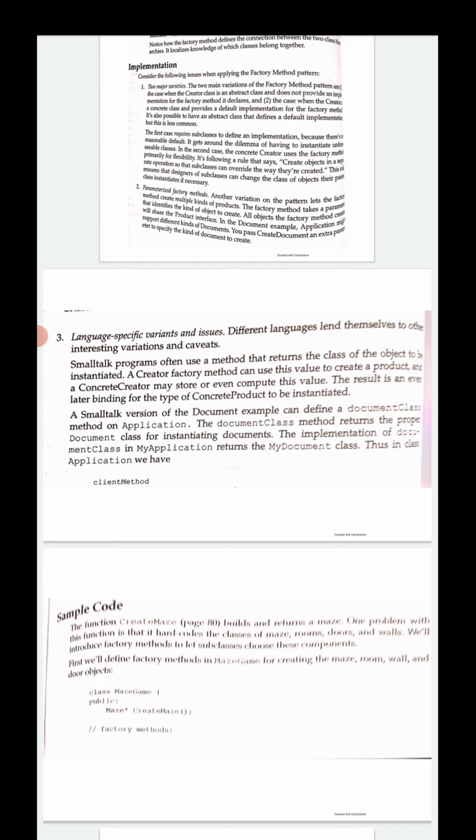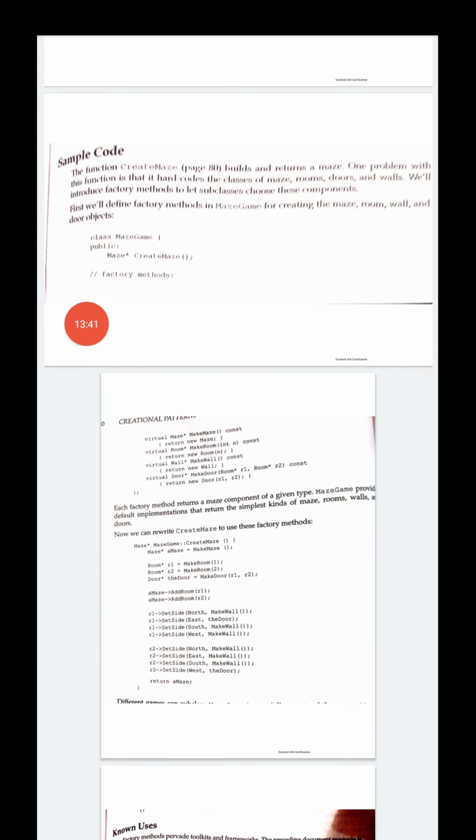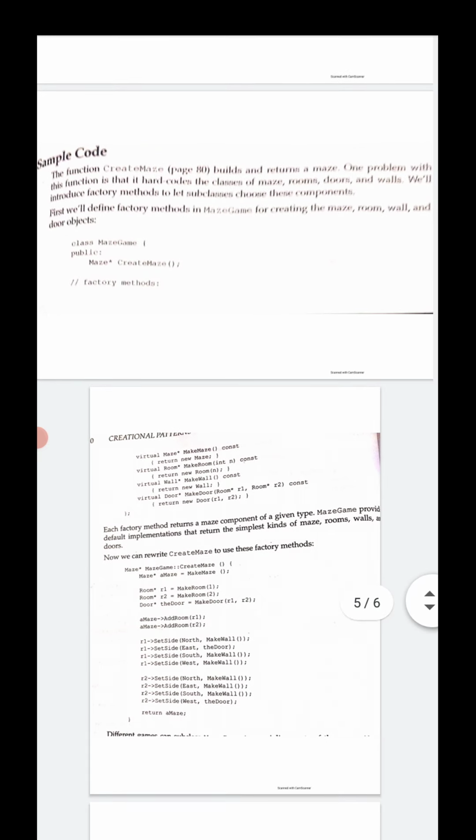Okay, and coming to the sample code of the factory method design pattern, we need to study it. For example, take a function to create a maze. The maze game: create a maze builds and returns a maze.